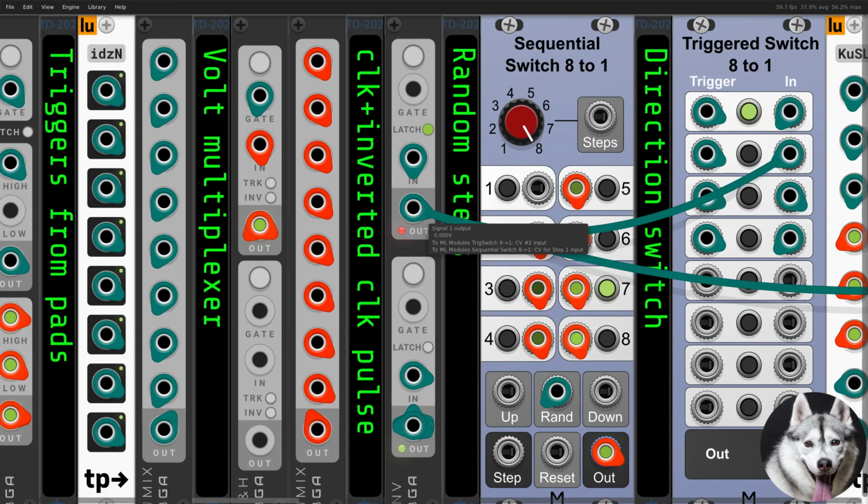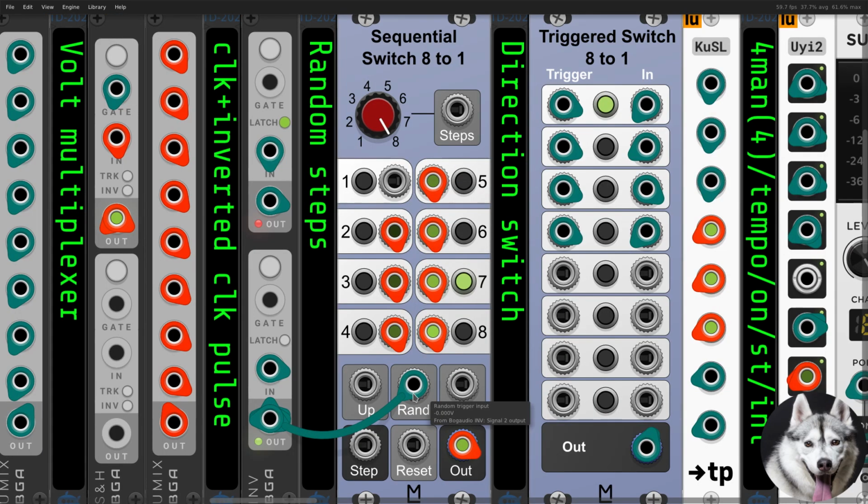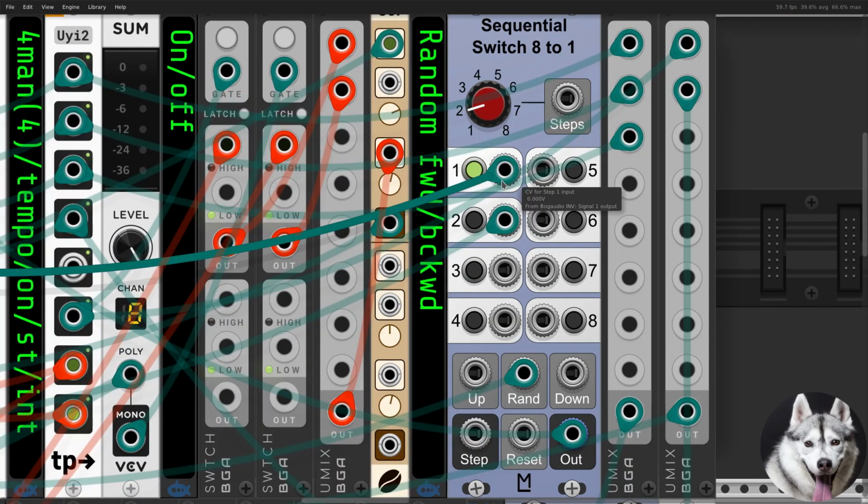Backwards is achieved with a negative clock. I used Imp by Vogue Audio to send a -10 volt gate, and ADDR-SEQ has this option to go in reverse with a negative clock. Random is achieved with Sequential Switch's integrated random function. And the random forward-backwards is achieved using another sequential switch with positive and negative clocks as its inputs.